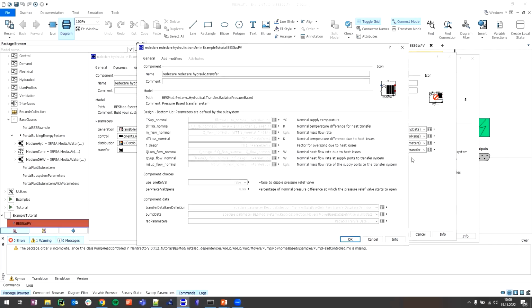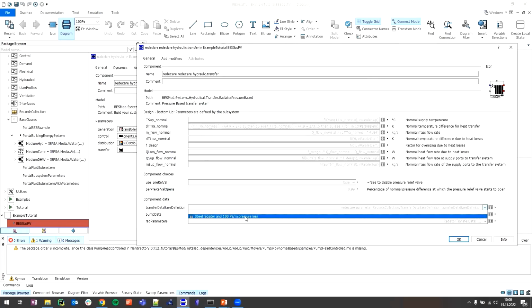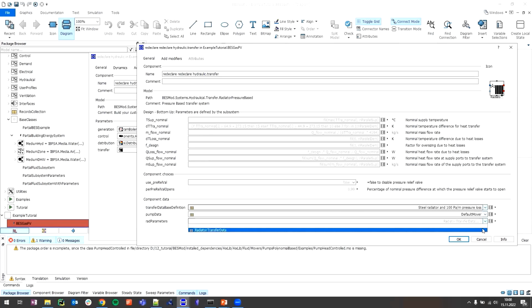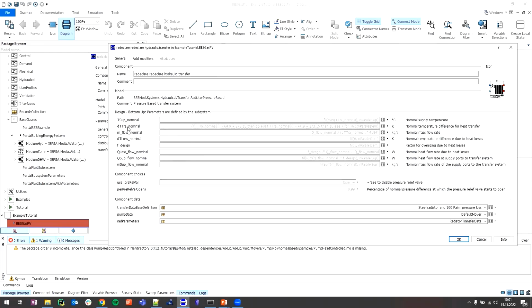And again, here we have to make some component data choices. So I'm going to use steel radiators. Then I'm going to use the default mover again and default parameters for the radiator. All is based on norms and standards. So you can, again, change these parameters, but at first sight you don't have to do this. I'm going to disable the pressure relief valve because we're not going to use it. We have a thermal energy storage. We don't need it. And also up here is an example of how a bottom-up parameter works.